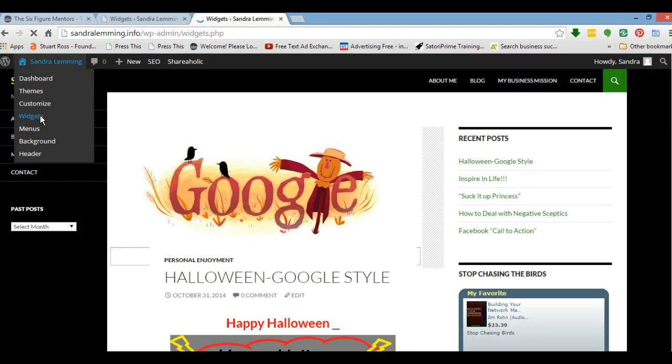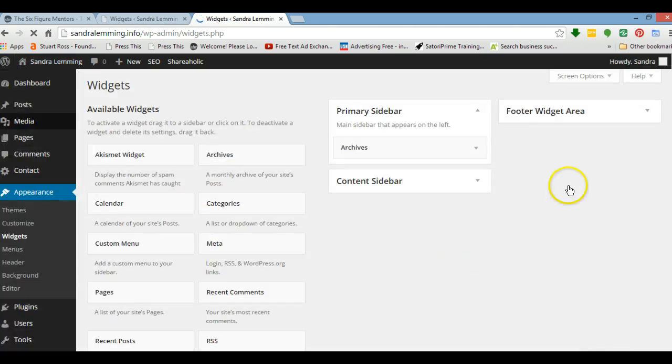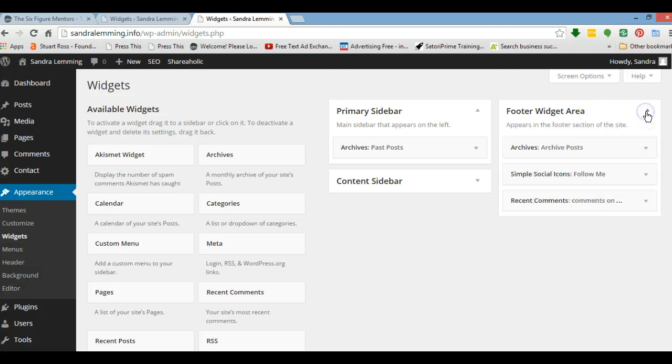I'm going to do a quick demonstration to show you the difference that widgets can have. So we've got our primary sidebar, which is on the left of my website. We have the content sidebar, which is on the right of my website, and we have the footer widget. In the footer widget, I've got three things here.